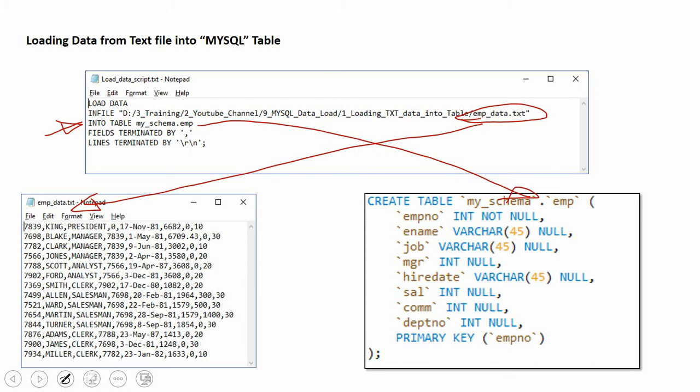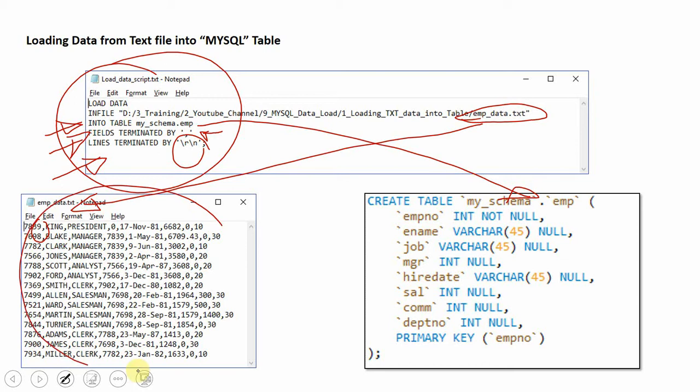The next is fields terminated by. This says what the field terminator is. As you can see here, I'm using comma as the field terminator, so I just mentioned comma here. The next is the line terminator. I'm using the new line character, so I'm saying new line as the line terminator. Once you have given this information, you can execute this particular load data statement in the MySQL command line, which will load the information from the text file into the table.